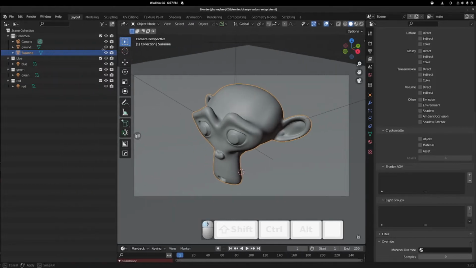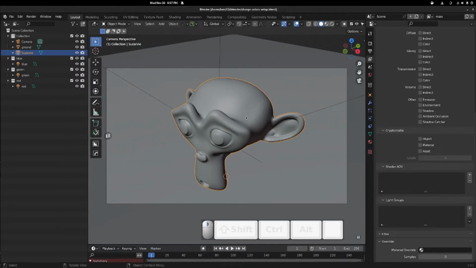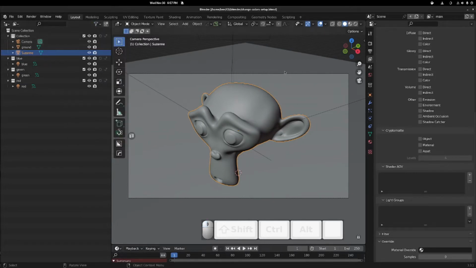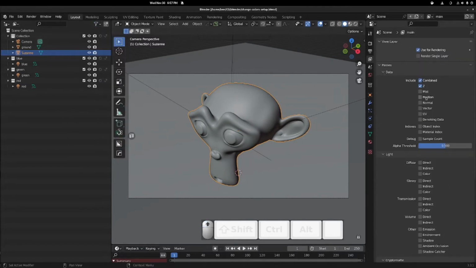So this is a scene I set up, and I rendered it out as an EXR for you already, but this is how it's set up. So in Blender, we have collections, and they're really powerful once you get into post-production.